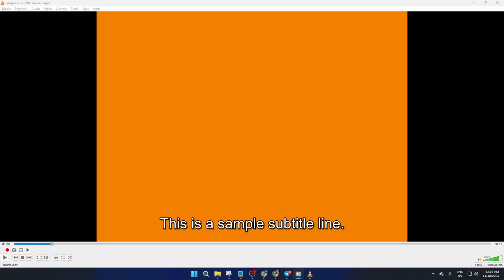Ever found yourself distracted by subtitles when watching a video on VLC Media Player, or maybe you just want a cleaner viewing experience? In this quick tutorial, I'll show you exactly how to remove subtitles step by step. By the end of this video, you'll know 2 easy ways to either turn off subtitles for a specific video or disable them altogether so they don't appear in the future.